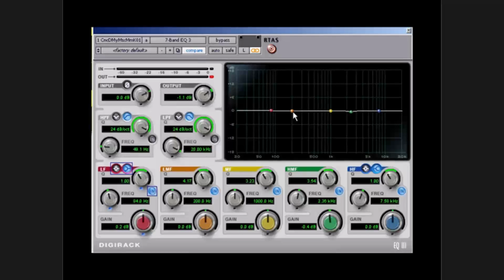Another type of filter that we have is a band pass or band reject filter. This type of filter operates on a band of frequencies, and we'll use the orange filter to demonstrate this, the low mid-range filter. Notice that I can change the amplitude simply by grabbing the point on the graph and increasing it. I could also change the gain with the gain control down here.